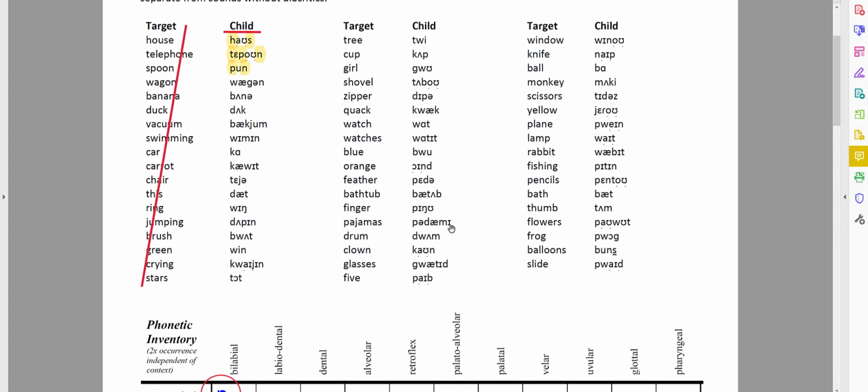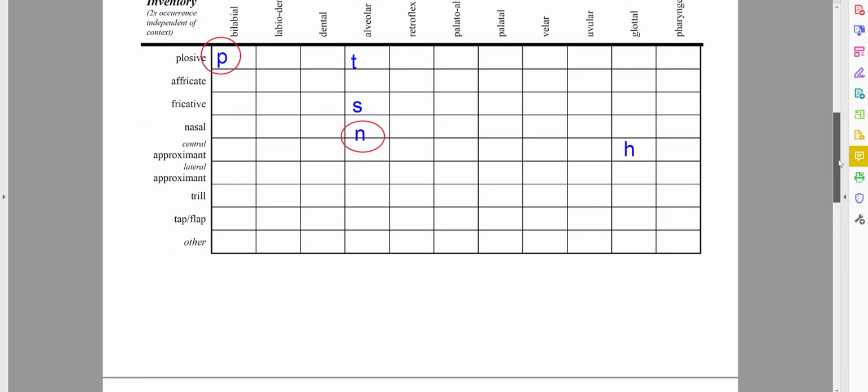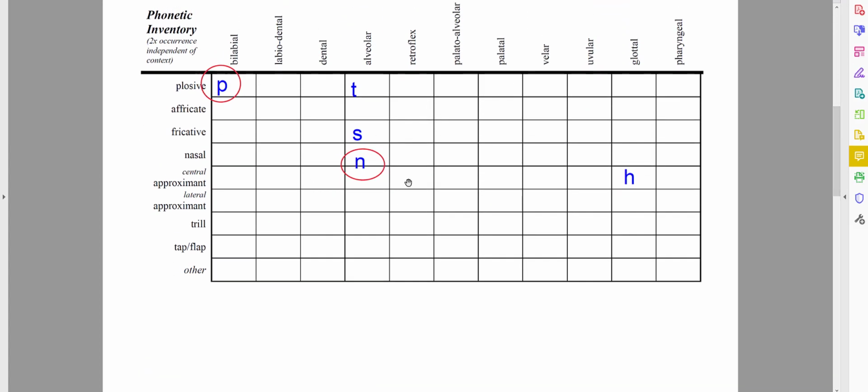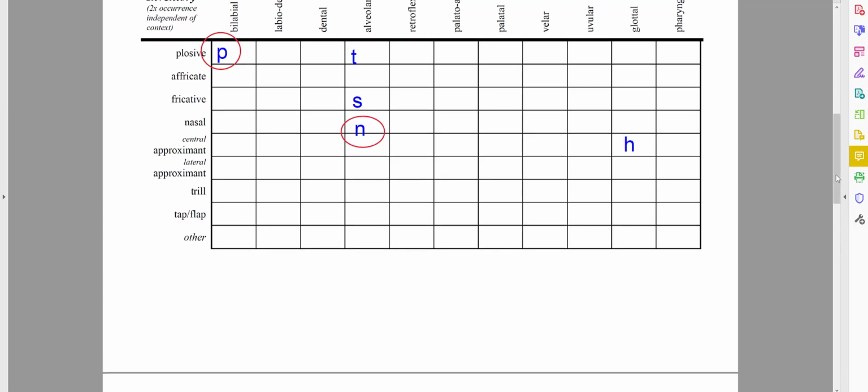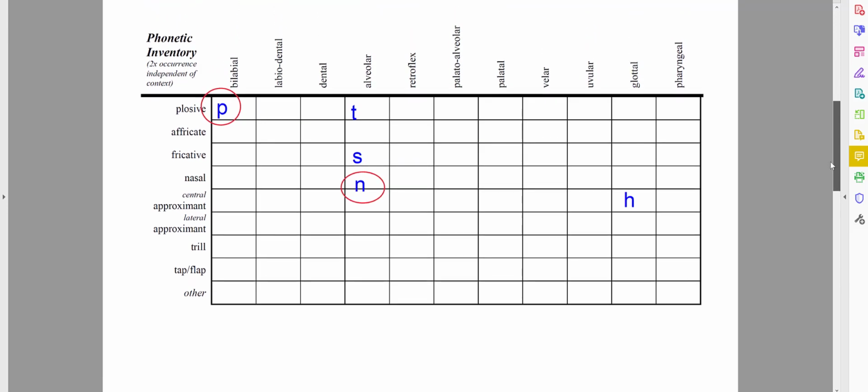I would just continue through the entire list, and at the end I would see the sounds that I have circled. Those are the ones in the inventory. The ones that I have not circled, I would actually remove, because it takes two occurrences to be in the inventory, and that's all it takes.